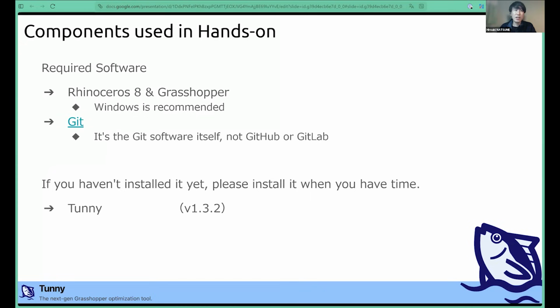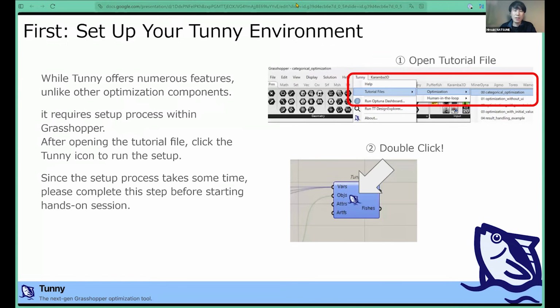But before I start the hands-on session, please confirm the software requirements are all installed: Rhinoceros, Grasshopper, Git, and Tunny version 1.3.2. And please install the Tunny environment by double-clicking the Tunny Grasshopper icons.